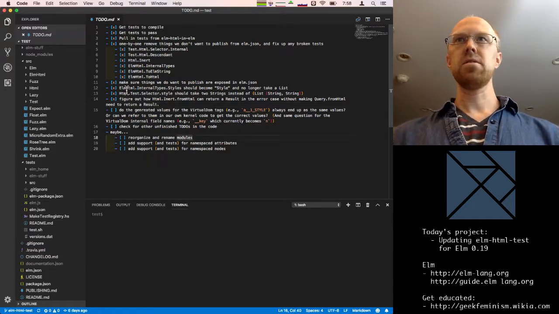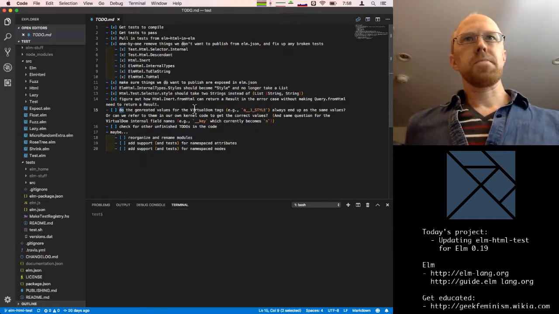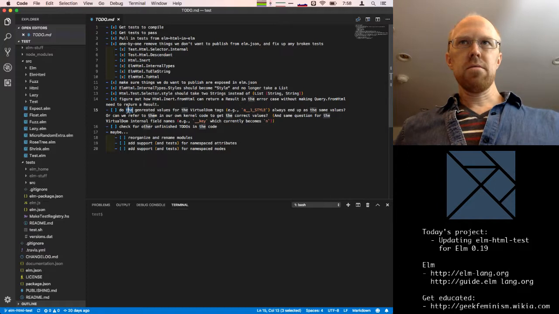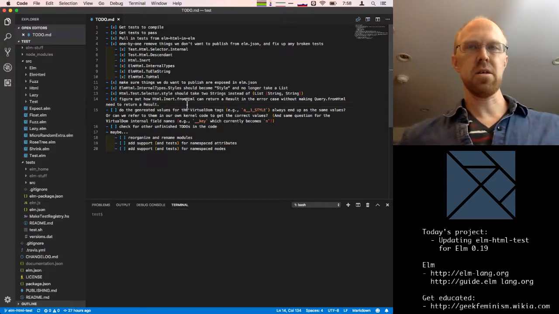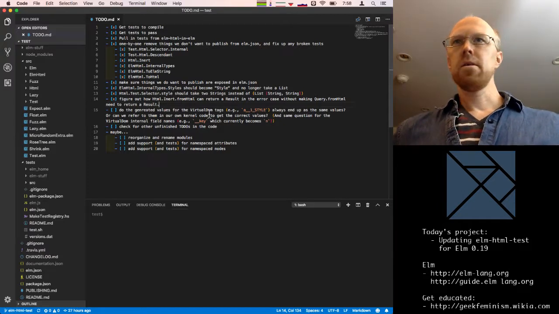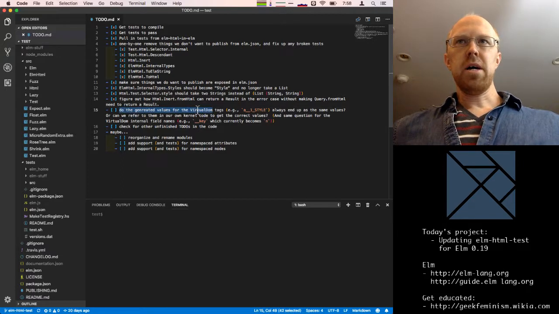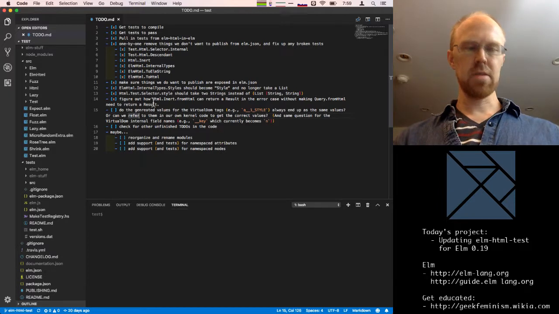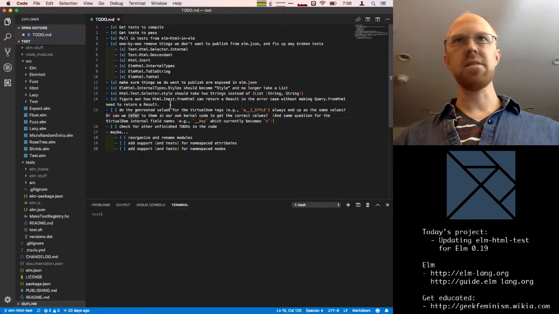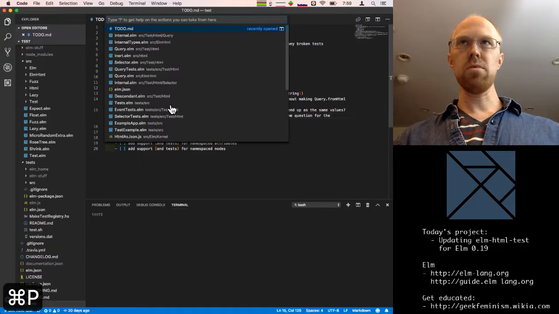All right, so let's see. Where are we at? Okay, so this is the list of to-do items that we've collected as we've been working through this over the last couple weeks. So what is this one about? Do the generated values from virtual DOM tags always end up as the same values? Okay, yes they do. I've been able to confirm that.